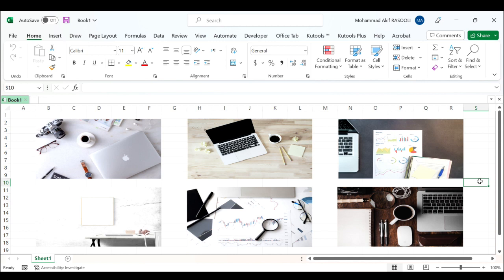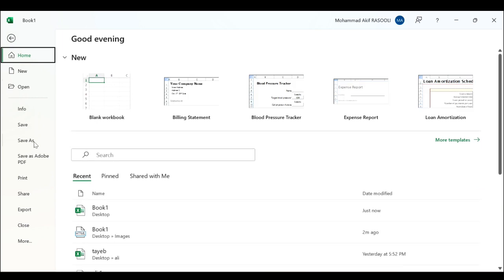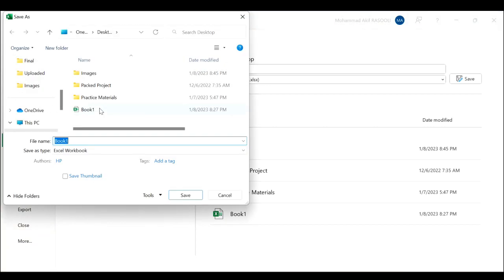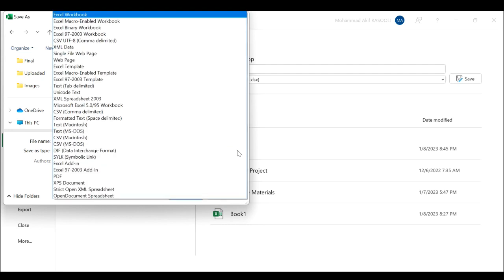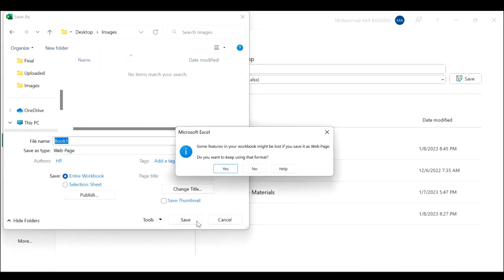In your workbook which contains the pictures that you want to save, click the File tab, click Save As, click the Browse button, and in the Save As window specify a folder to put the exported file, and then click the Save As Type drop-down list to choose the web page, and click the Save button.